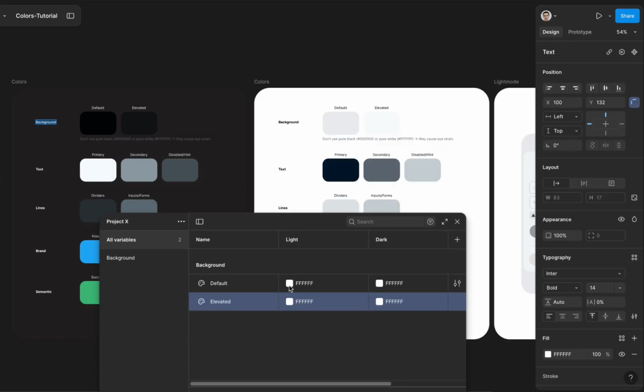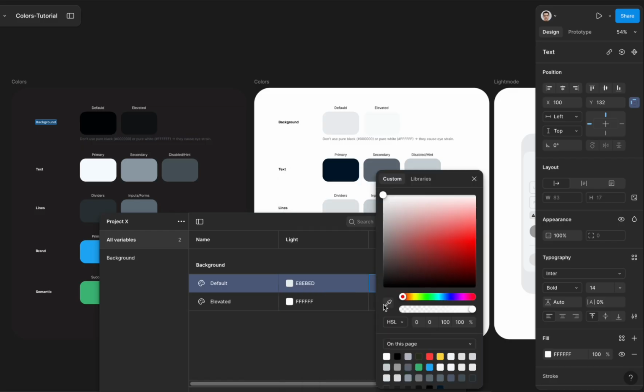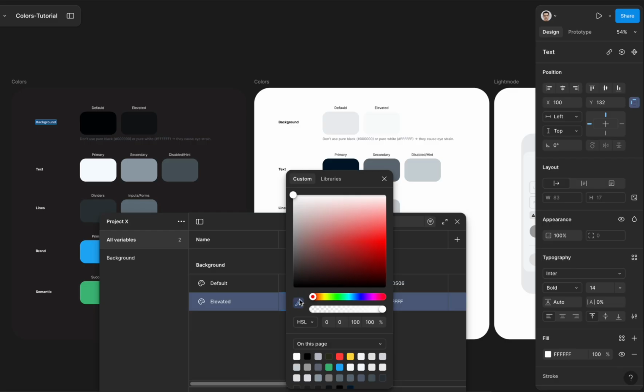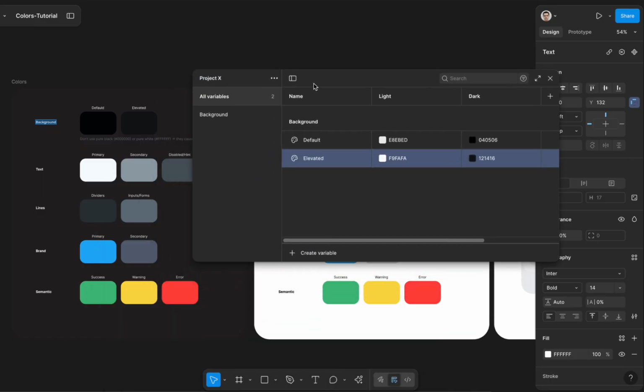Okay, so how to choose the colors for the light and dark mode? You can just press here and it will open the picker. You will just choose the color from the picker for the light and dark mode. So the same for the elevated color, for the light and dark mode. And yeah, we need to make this similar for all other states to add them into this library.